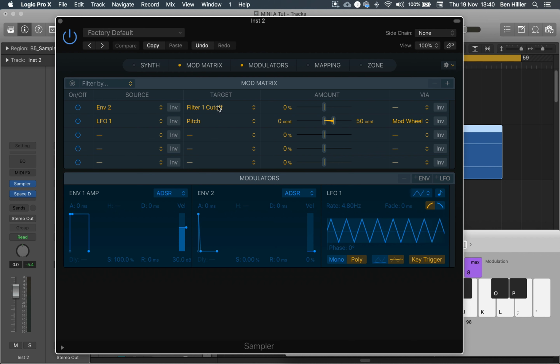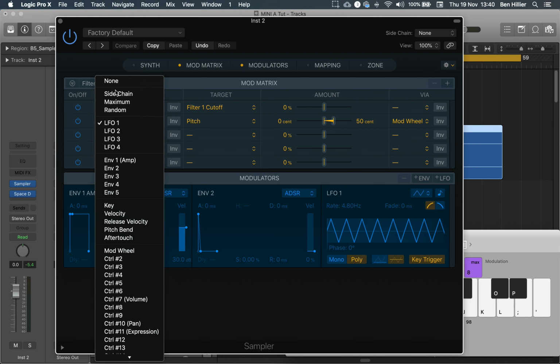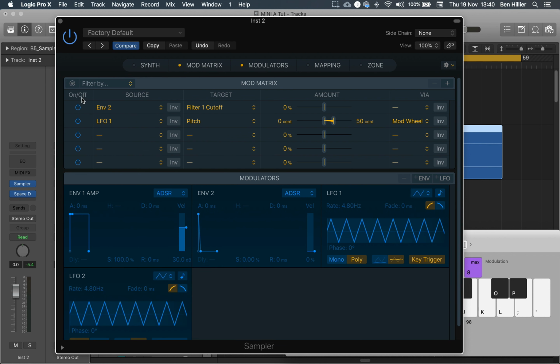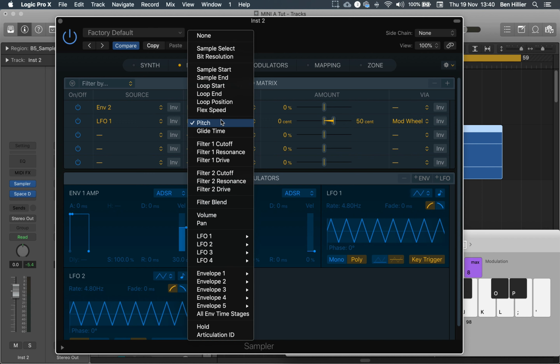We have to use the mod matrix in order to do this. So this is called LFO1. This is our modulator. This is our source, as it were. So in our mod matrix, we go to our source section, and we can choose LFO1 from our drop-down menu. You can add more LFOs and envelopes with these little plus symbols here. The target, as I just said, is going to be our volume. So let's click on the drop-down menu for this and find our volume.